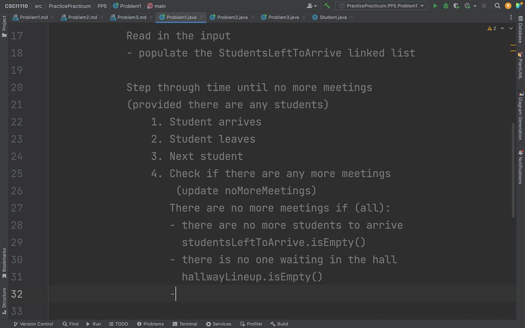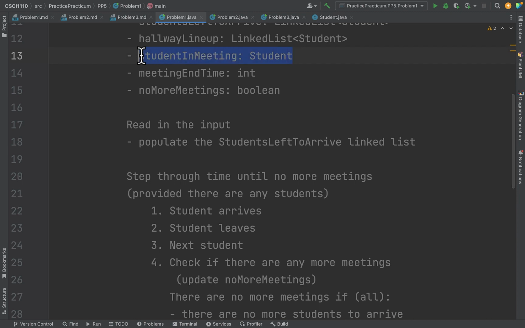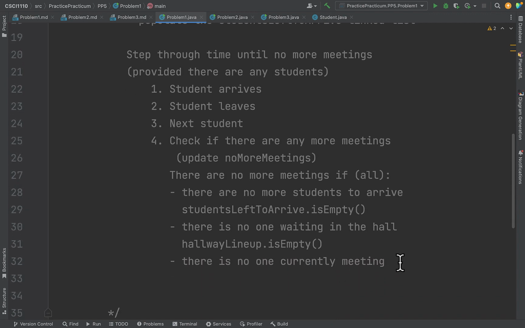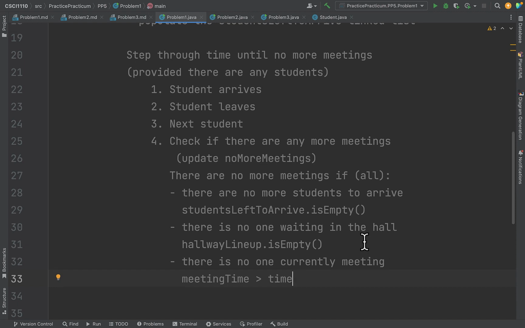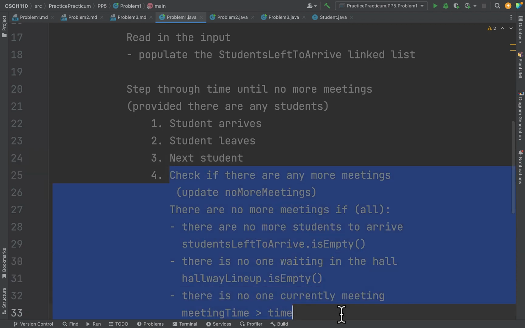Okay. And then finally, we also need to check that there is no one currently meeting. So there's 2 ways to do this. I'm planning to store the student that's meeting, so we could say that's null, or we could just use the meeting end time. It's an integer, so I kind of think if the meeting time is greater than current time, there's still somebody meeting. That's the way I kind of envision dealing with that. So that's our way that we're going to check through this.